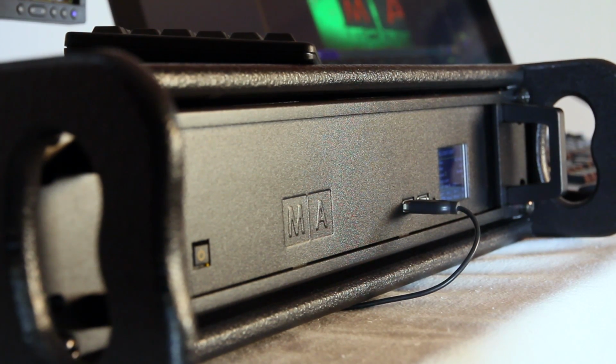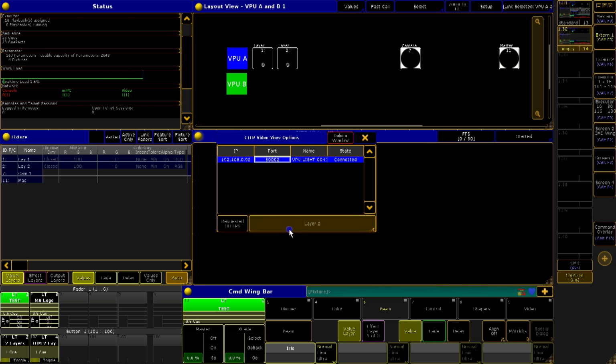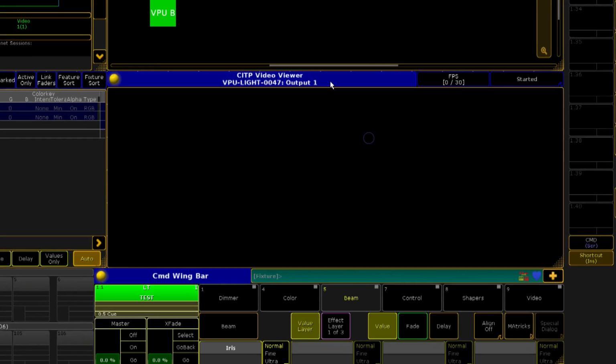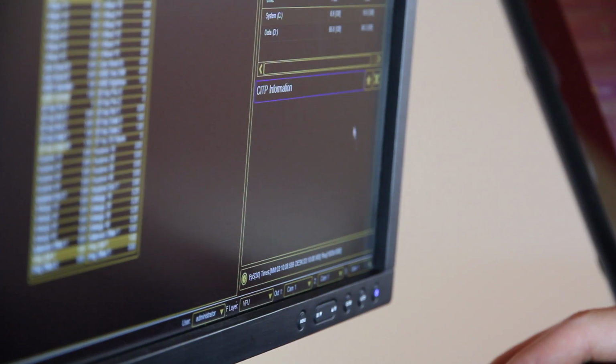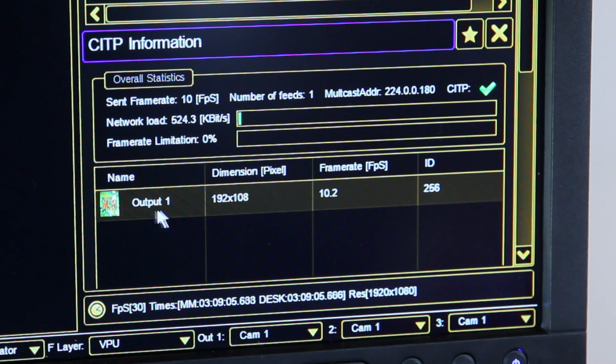The video stream from a VPU or other media server can now be viewed in the console itself as a separate view. Keep in mind, streaming videos in a network takes quite a lot of bandwidth and should only be used in gigabit networks. CITP settings and information can be viewed in the VPU.